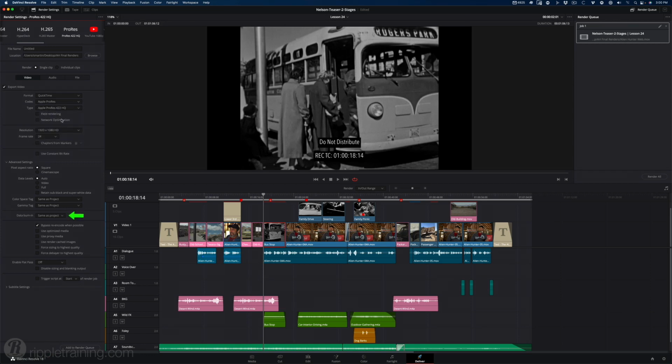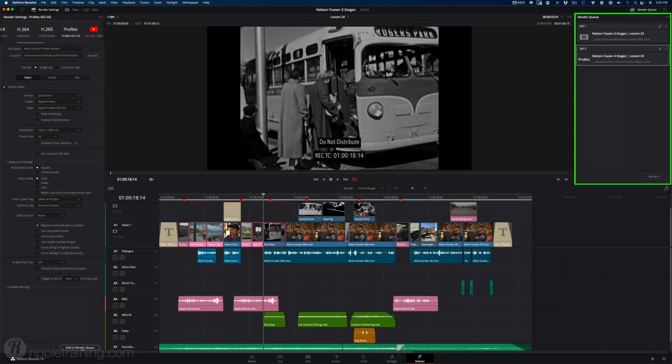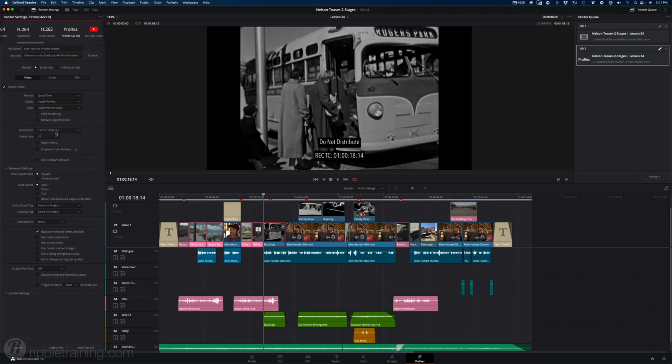For the data burn-in, choose None. In the file name field, enter Alien Hunter ProRes Master, then click the Add to Render Queue button. In the render queue, there are now 2 jobs ready for rendering. If you need to edit any of the settings, click the pencil icon and change the settings. I'll change the ProRes type to Apple ProRes 4444. To lock in your changes, click the Update Job button.